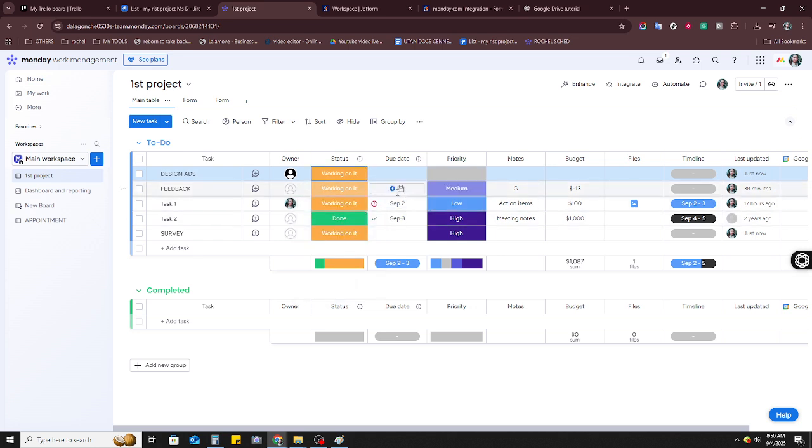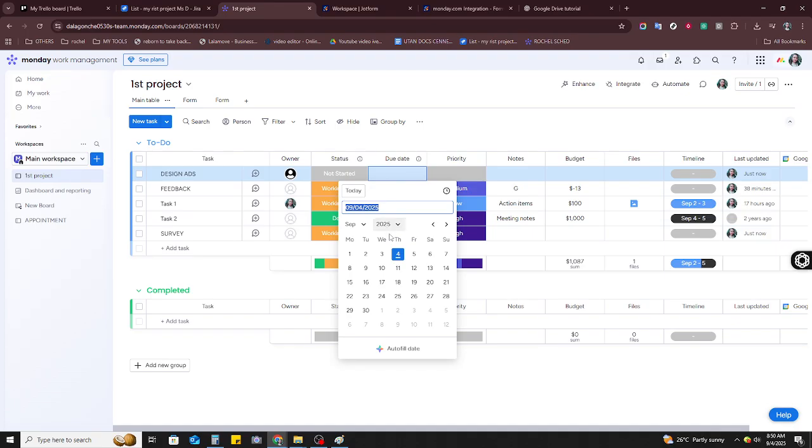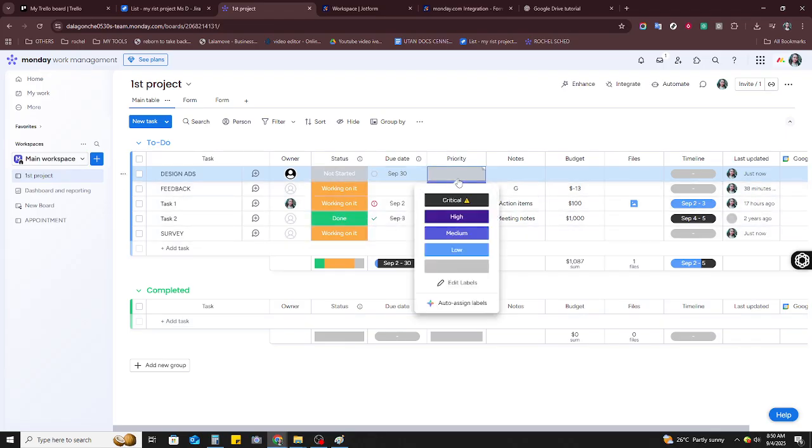Next, you'll want to update the status of the task. This is where you'll know if the task is just started, in progress, or completed. Keeping the status updated helps you track the progress at a glance, thereby enhancing team productivity and clarity.